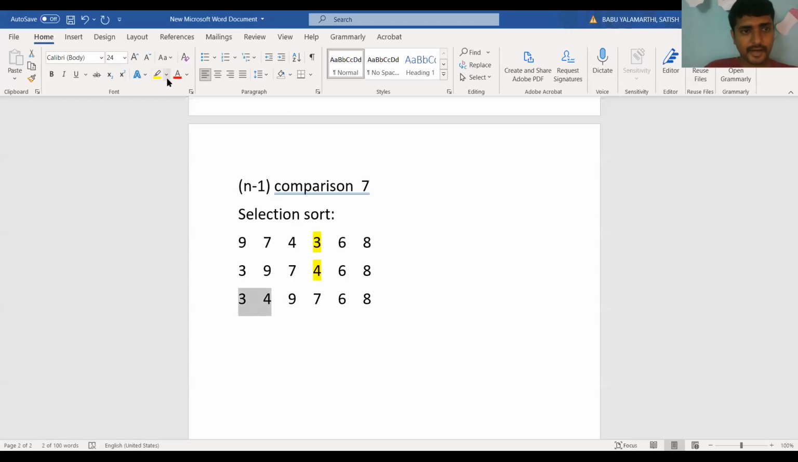So these two elements are already sorted. Then we have to check the remaining elements: 9, 7, 6, 8. So next step, identify the smallest element in the remaining array 9, 7, 6, 8. The smallest element is 6.